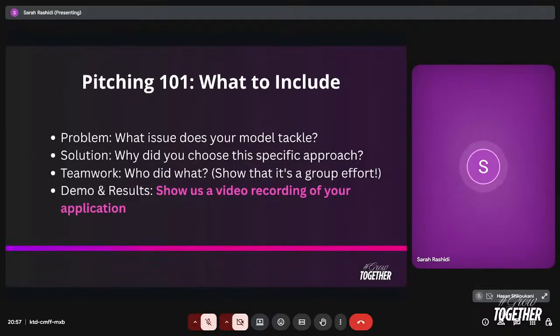I'll speak more on the problem in a bit, but let me answer Sarah's question. Do all members have to present the project or just one? Feel free. It's between the group itself. If all of you would like to pitch, you can do that. If you believe that one person pitching the entire thing would be better, you can do that.